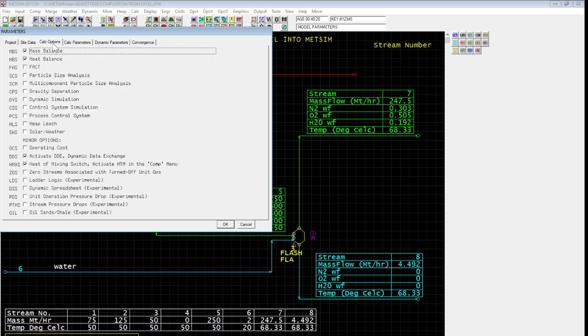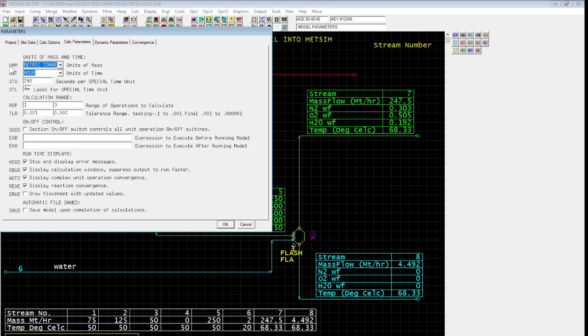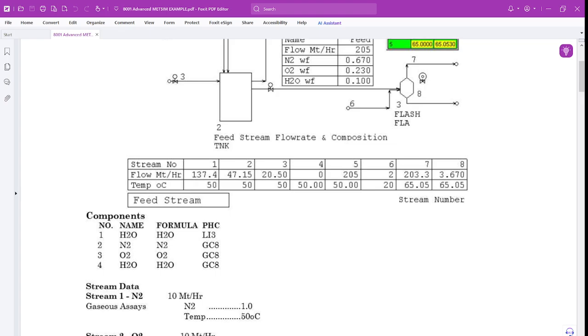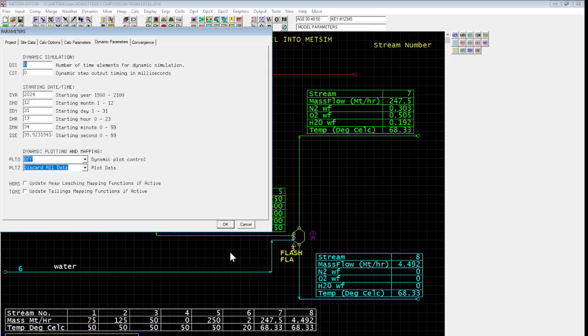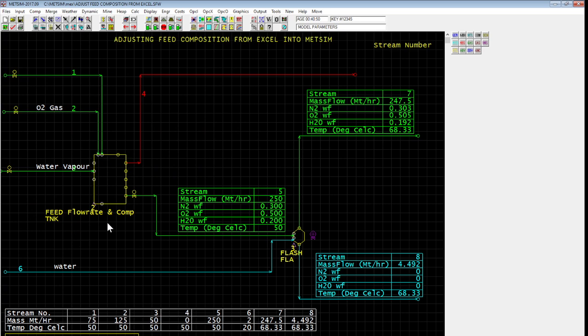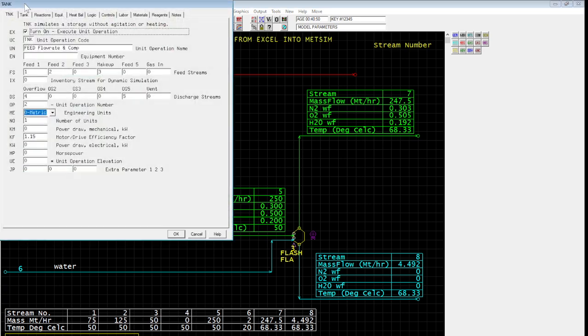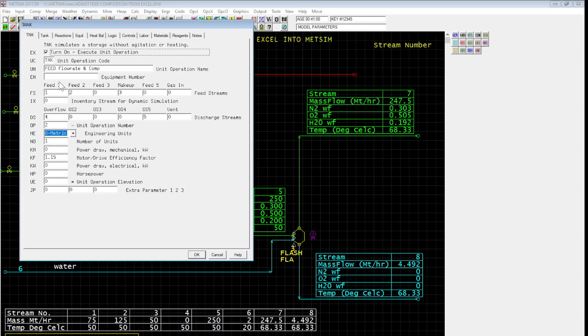You configure your parameters. You're going to check the mass balance, the heat balance, enable dynamic data exchange, because we're going to set and link this to Excel. You also need to tick on the heat of mixing switch, HTM, right? And we're going to deal with metric tons per hour according to the exercise. Then you click on OK. Then you add your tank. Use the TNK.